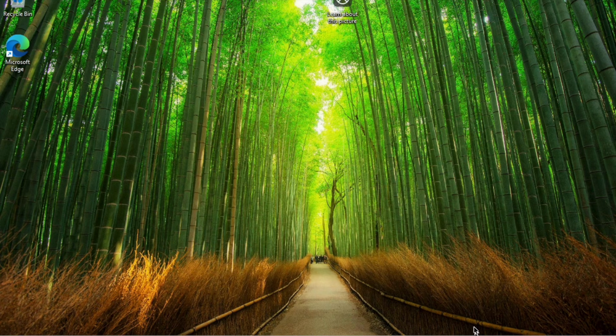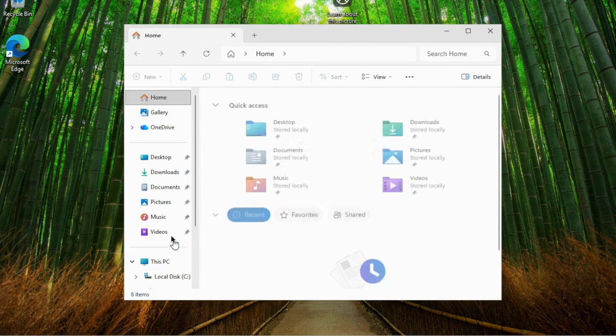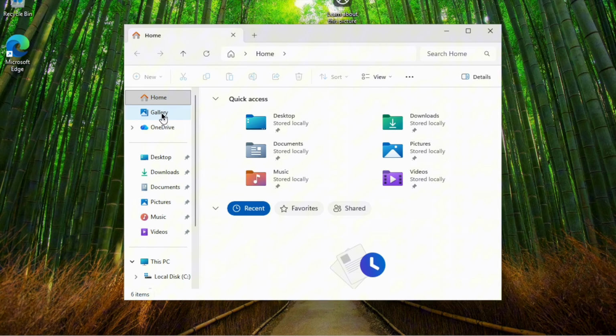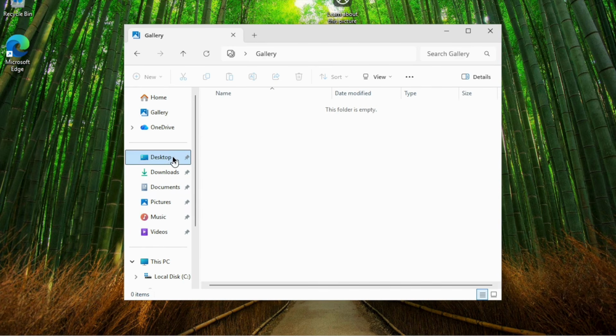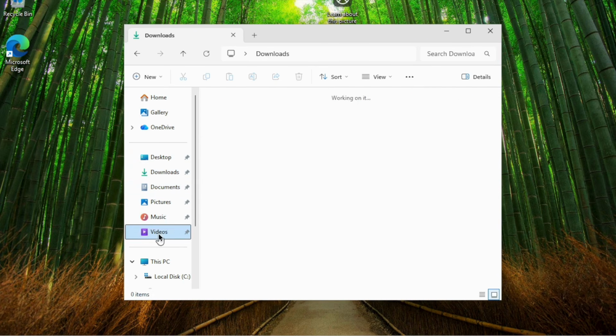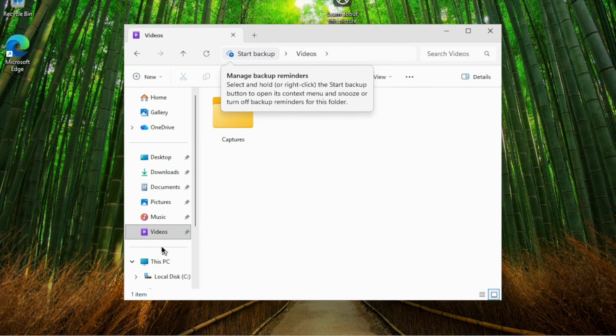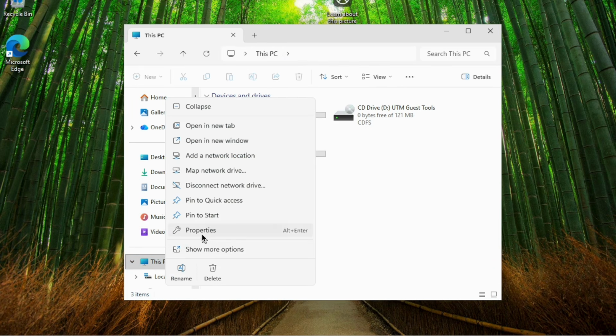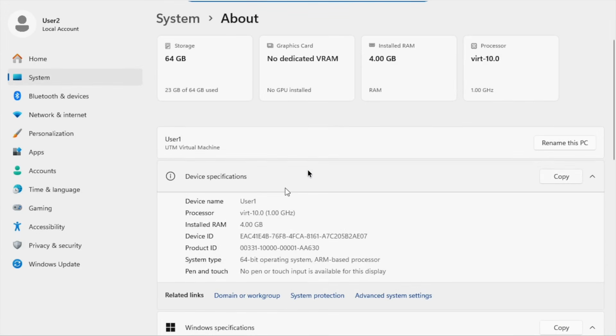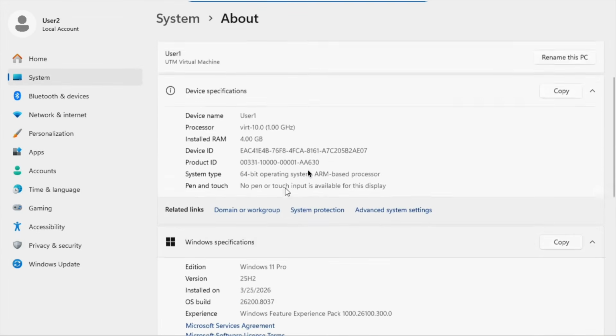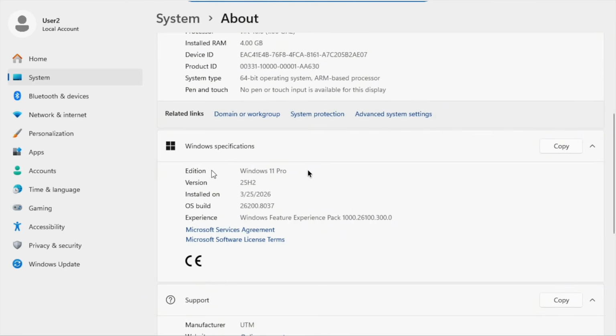So let's confirm some certain things to be sure it works perfectly well like a normal Windows PC. I'm going to go to the File Explorer. Okay, we have the home, we have gallery, desktop, download, videos. Everything works very well like a normal Windows PC. Now let's confirm the name of this operating system. Go to this PC, right click this PC, properties. Here is the name of the operating system, Windows 11 Pro.